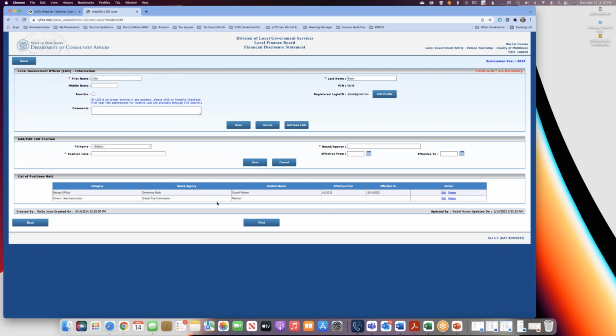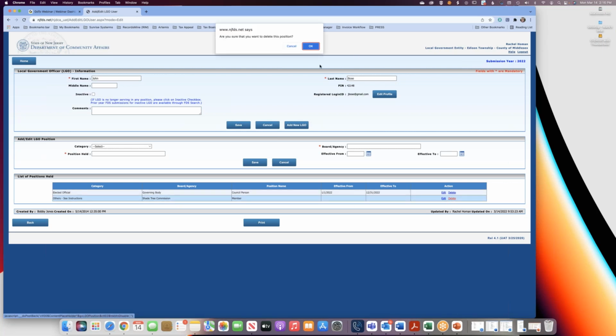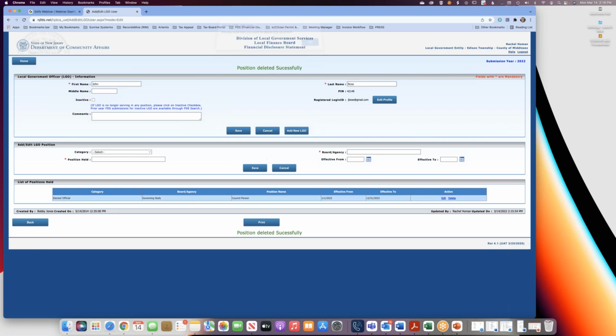So let's say I'm looking at John. John is still a council person. However, he or she is no longer part of the Shade Tree Commission. I can come in here and just click delete. Okay, it's going to give me a confirmation. Are you sure you want to delete this position? I'm going to say okay. And then you'll notice that that position is now removed from the positions held section.